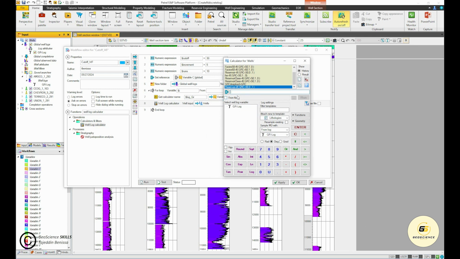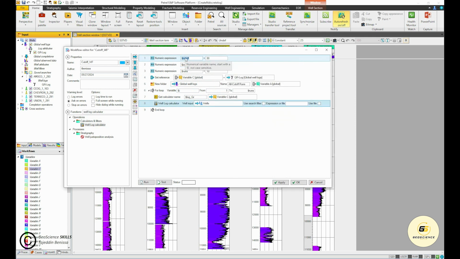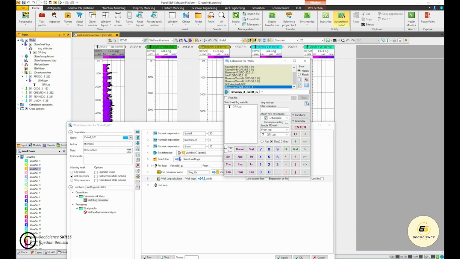Now I will write the name of the output cutoff file, which will be lithology underscore f underscore cutoff underscore is underscore, and this time I will write the numerical expression of the cutoff value, which is 30. I choose from here, from the first numeric expression, copy it and go back to the calculator and paste it and write equal.